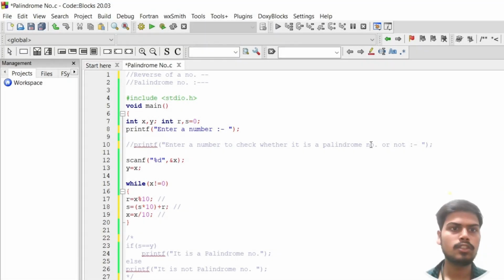Hi guys, in today's video we are going to see the program of reverse of a number in C language. First we are including the libraries by typing include stdio.h. Now void main, not int main, because if you are writing int main then you should return 0 here. So that's why I have not written int main.